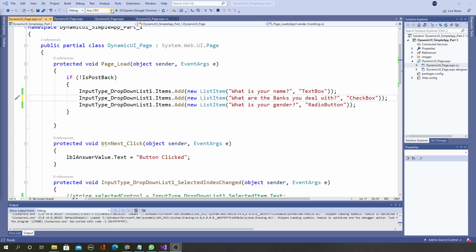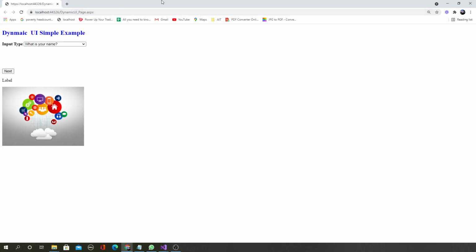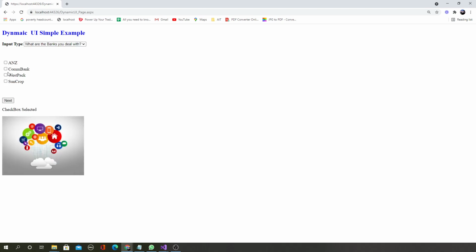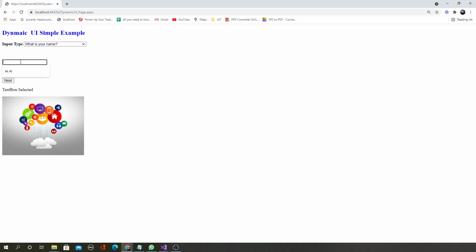Now this is a very good, simple, very important but simple example for you to understand dynamic UI, because when I say what banks are you dealing with, see, you dynamically create the UI with a list of banks. This is dynamic UI creation. What is gender? For that, you dynamically generate the user interface with radio buttons. What is your name? For that, you dynamically generate the user interface with a text box. So this is dynamic user interface development.